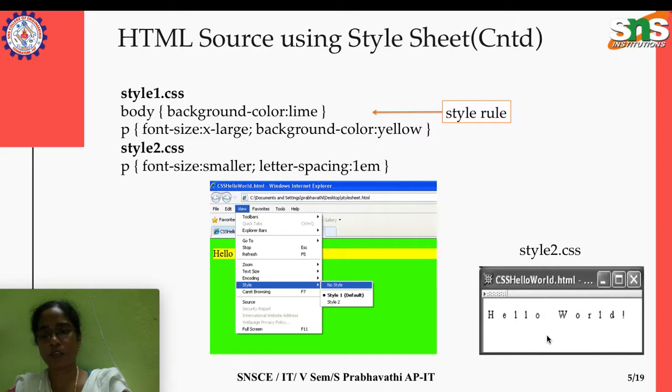Why do we get this output? Because we have styled only the paragraph, whose font size is smaller and the space between the elements is 1 em. There is a space here, that is letter spacing. The space between the letters is 1 em. So em is a relative unit. That explanation I will give you in the later part. This is how we need to define the style sheet and how to link it in our HTML file.